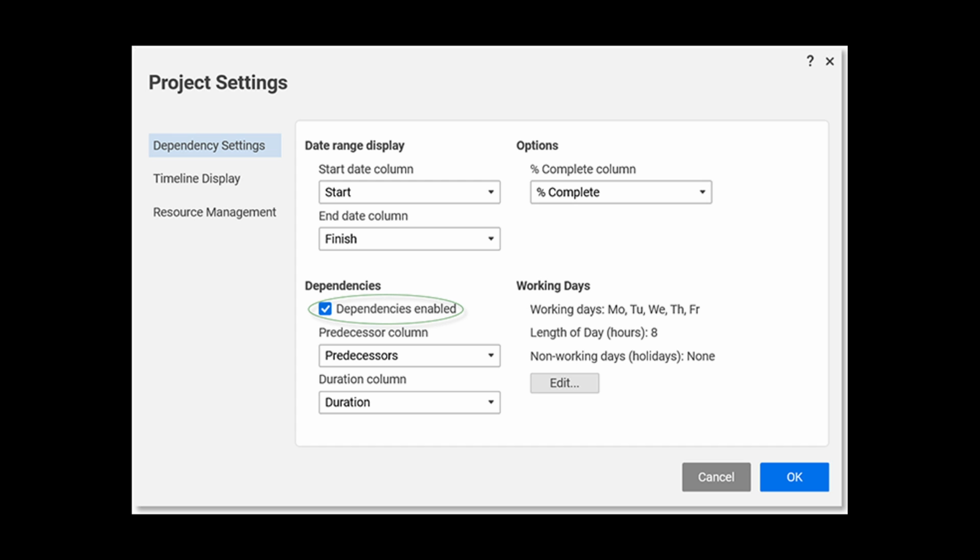Now, once you are in the project settings, all you have to do is put a date range display here, the end date column. Obviously, you need to put the dependencies enabled, and it's up to you for the rest of the information that you wanted to put in here.